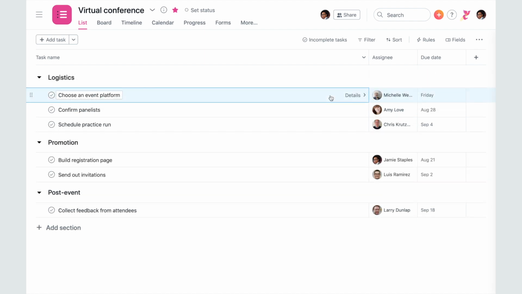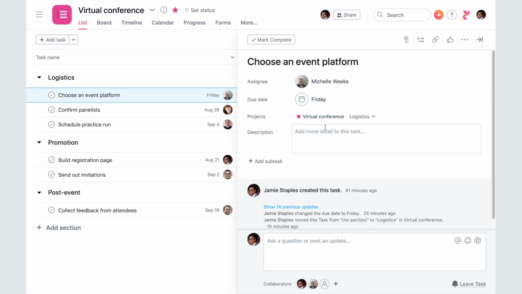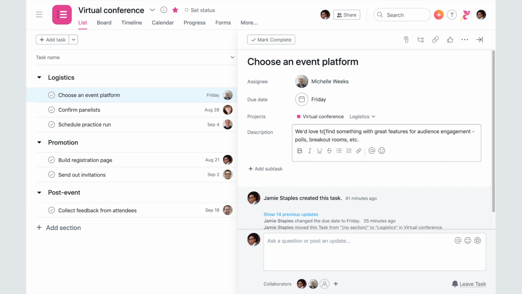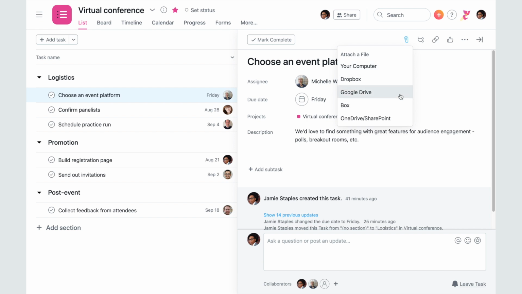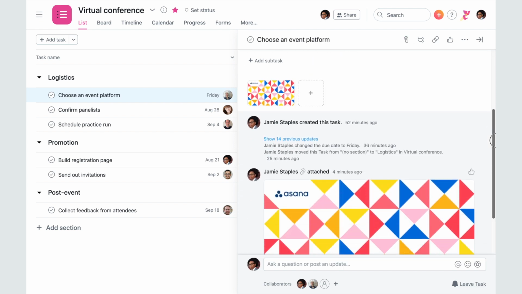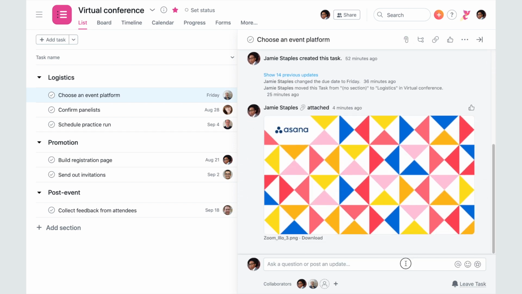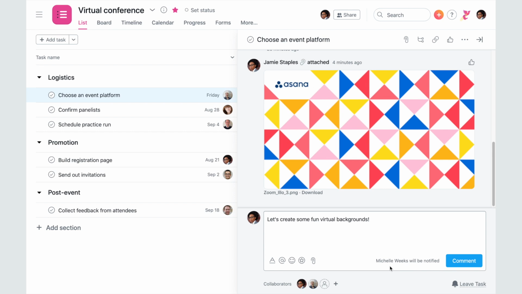Click on any task to open the Task Detail pane. Here you can add a description, including any relevant information needed to complete the task. You can even add attachments. A preview will appear in the comments thread below. The comments thread is where you'll communicate with teammates about the work related to this task.